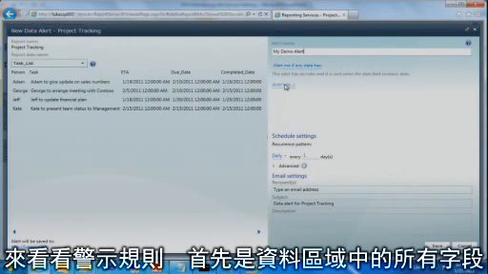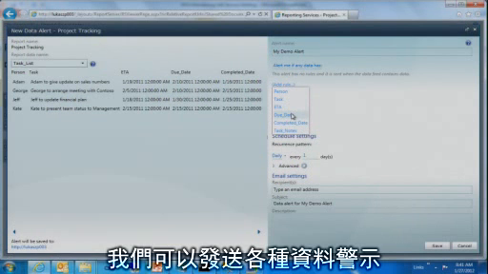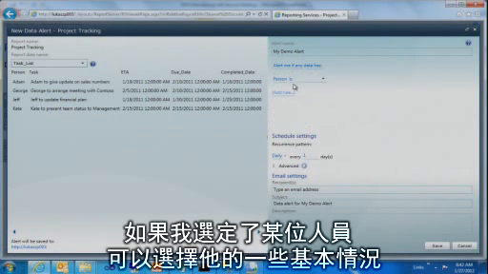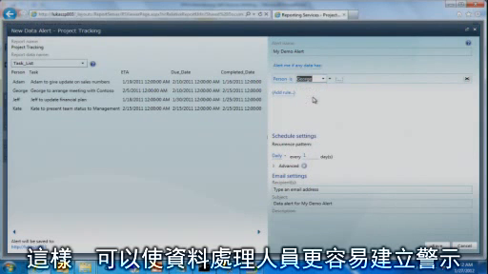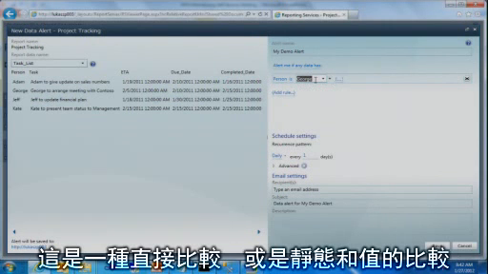So now when we talk about alert rules, we first show you all of the fields within your data region. And we can do different kinds of alerts on this, right? So if I have a person, I can say some basic things about it. So any kind of string, I can go ahead and say is, not, contains. I get the ability to select from a list, right? So I get to say is George. Makes it kind of interesting and makes it easy for an information worker to make alerts, right? So now this is the kind of direct comparison, or a comparison against a static value, right? So that gives you that.